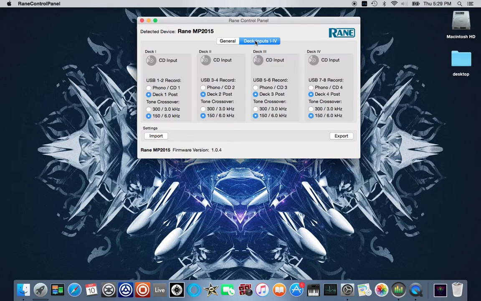If you click on the deck input section, it shows you the recording inputs. If you're using DVS, Serato DJ or Traktor or Virtual DJ or whatever, you'll want to make sure that these are set to phono/CD, because if they're set to post, you're not going to pick up any tracking signal. It's very important. The post option would be useful if you were doing like multi-track recording.